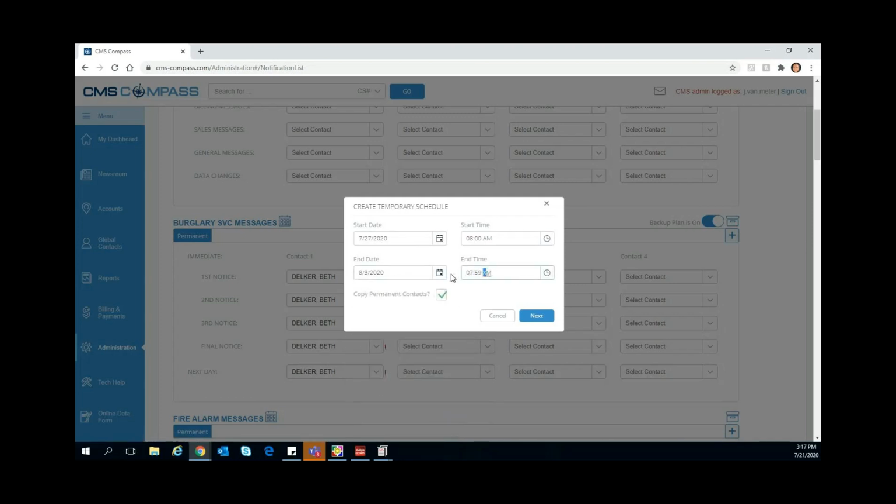And then I'm going to make that until 7:59 a.m. So then the next person that starts on the 3rd will start at 8 a.m. on the dot. This will copy from your permanent schedule. So that's the one that's already filled out.